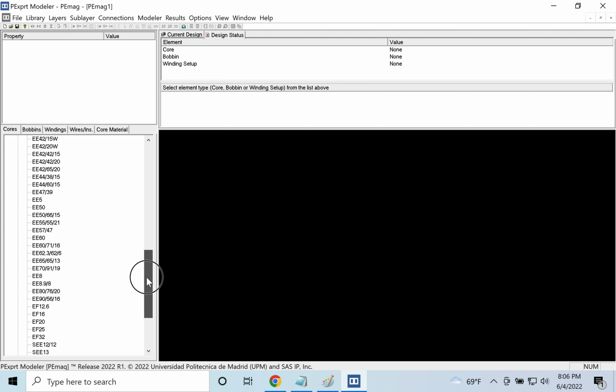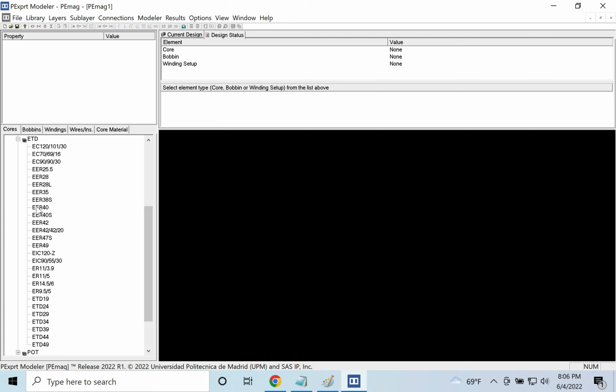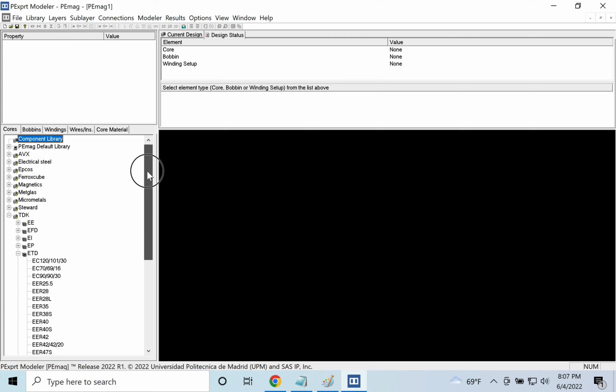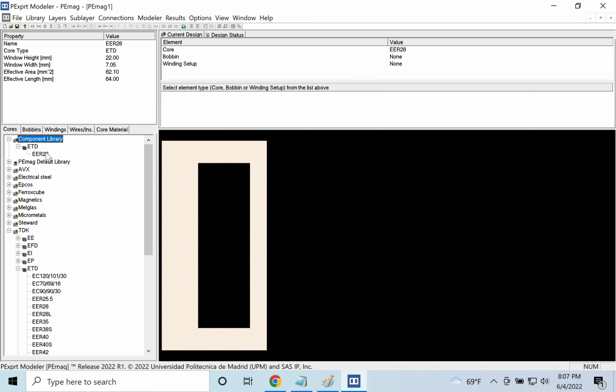I go to EE core. It's not in here. It should be in EFD. No, it's not in here. ETD. So I see under TDK, under ETD cores, I see EER28. So I just click it. It gives all the specifications over here: core type, window height, window width, everything. All I do is I just click on it, drag and drop under component library. So you have EER28. It comes up like this.